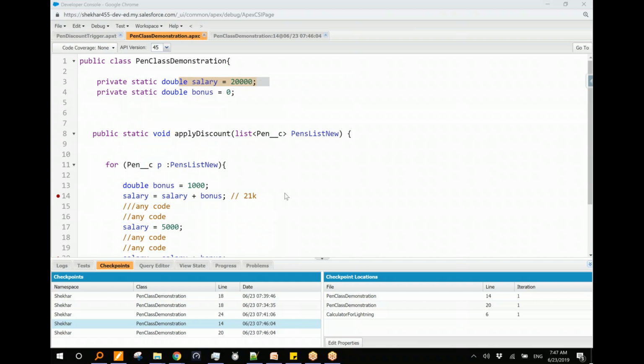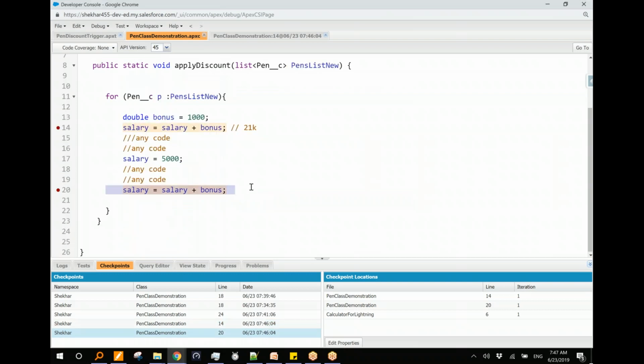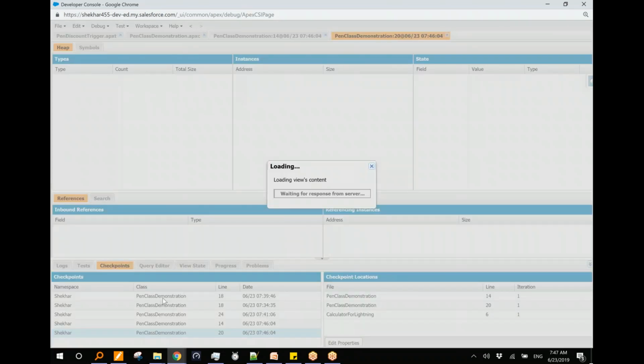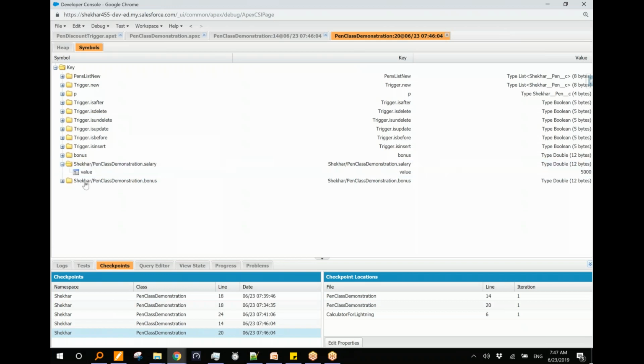And now another important thing we need to see: when you check the same code at line number 20, what is the new value for this salary? What should be the latest value for the salary at line number 20? Yes, the latest value is 5,000 because we modified the salary. So now at line number 20, 5,000 should be shown. Let me show you. Double click and go to salary and look at this. Now the new value for salary is 5,000.